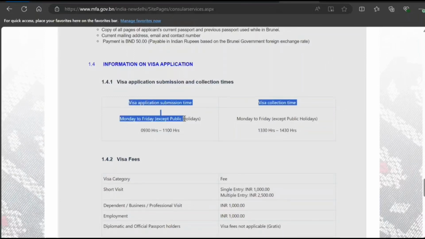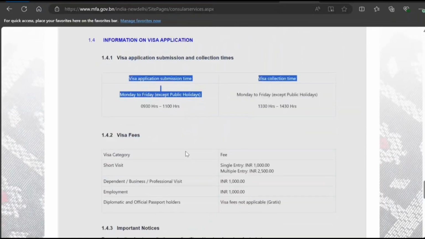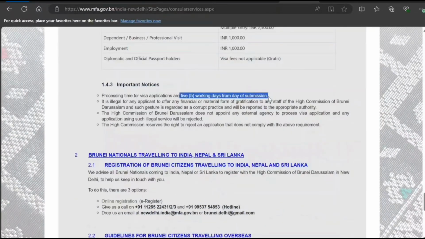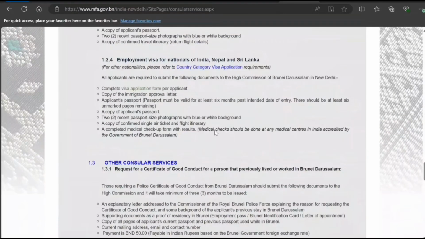So you can submit here. The time they have given. Okay. The fee also they have given. Processing time is given. Okay. All right. So now it comes to seeing the application.